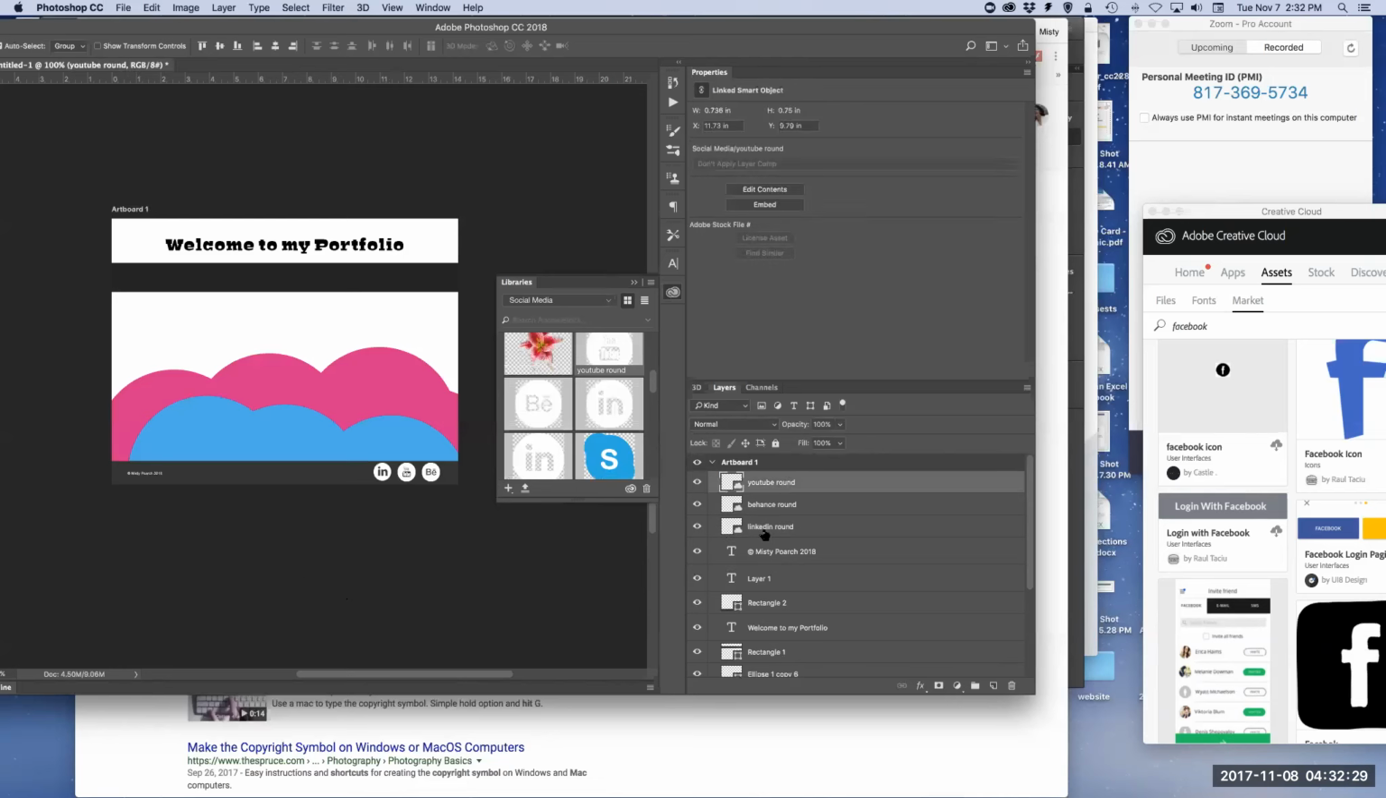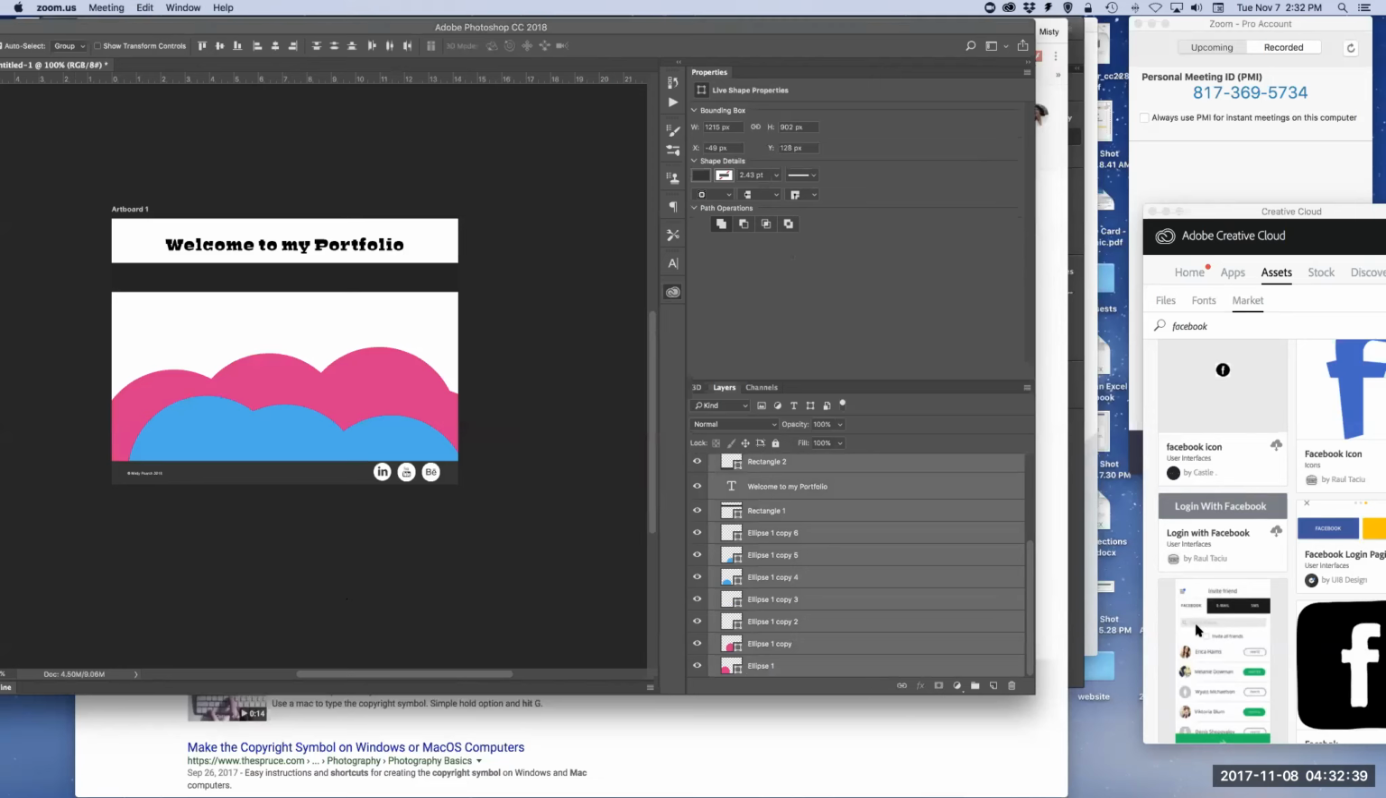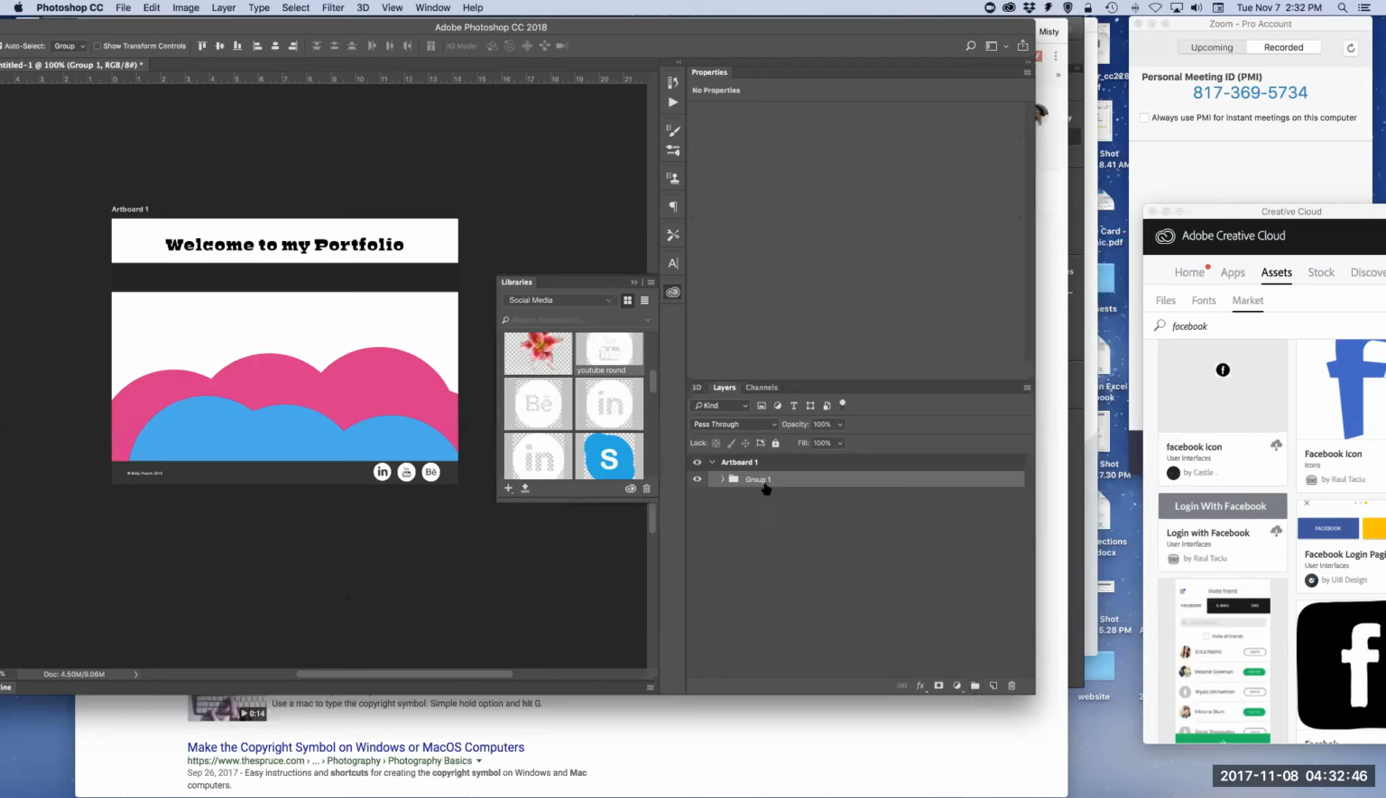What I'm going to do is click on my first layer, scroll down, hold my Shift key down, click on that very bottom layer. And then click on my folder icon. You see, it put it all in a group. And I'm going to call this Master A. And hit my Enter key.